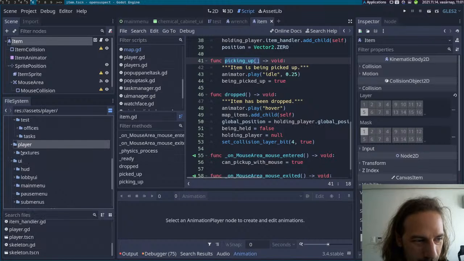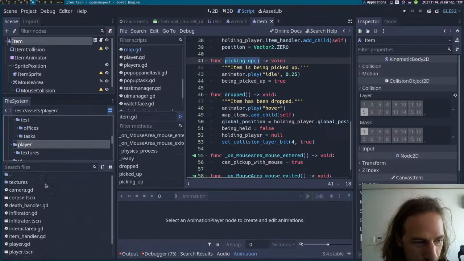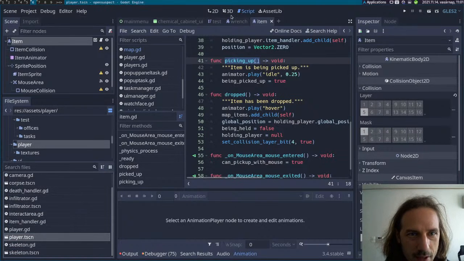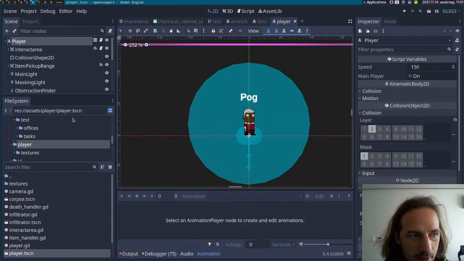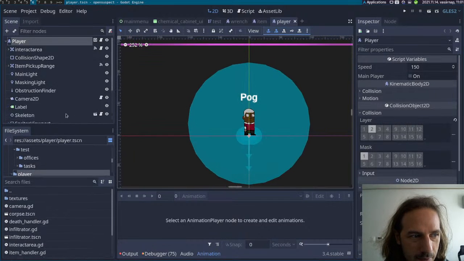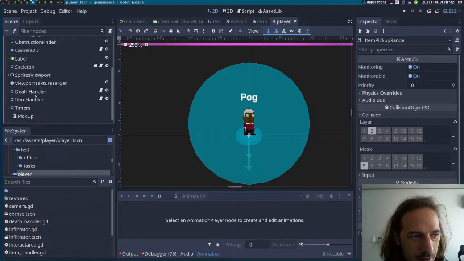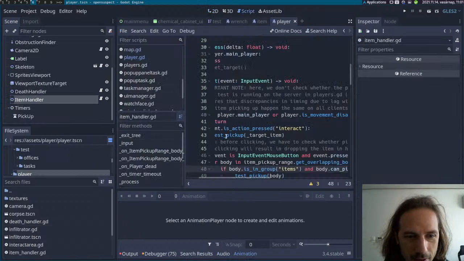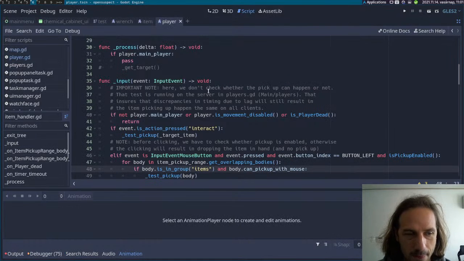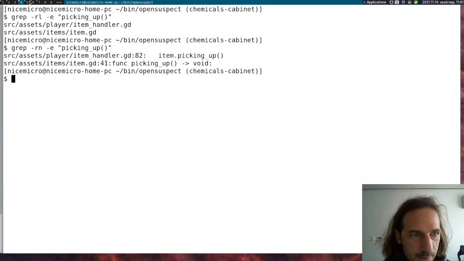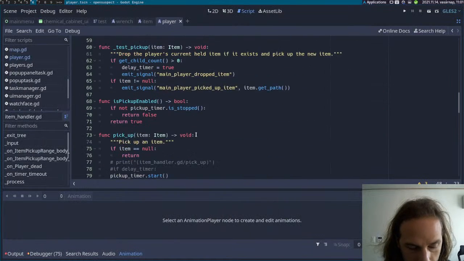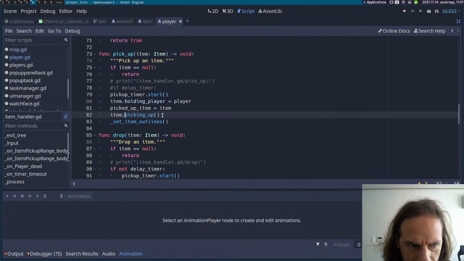Assets player. And because the player, this is player.tscn. And the player has an item handler. Yeah, it has an item handler. So item handler, and line 82. Function pickup item.